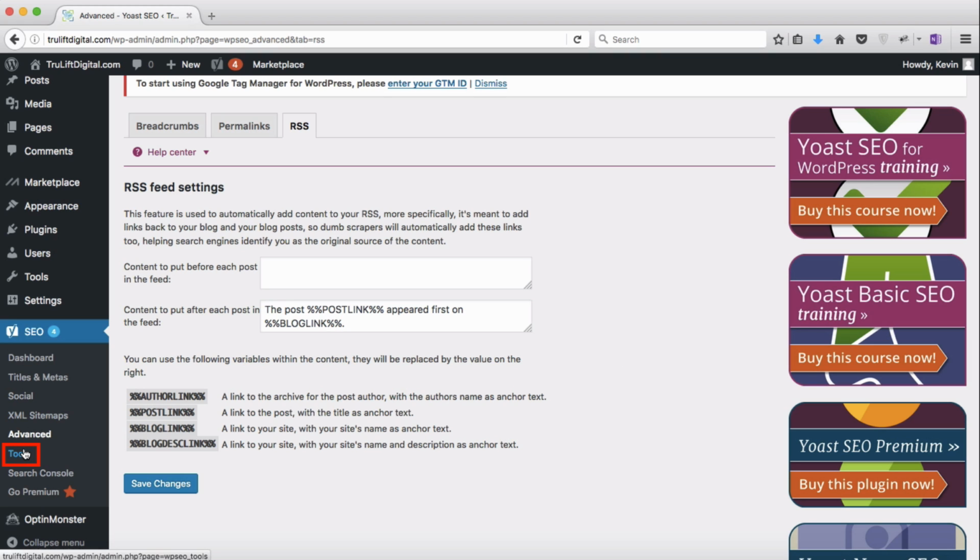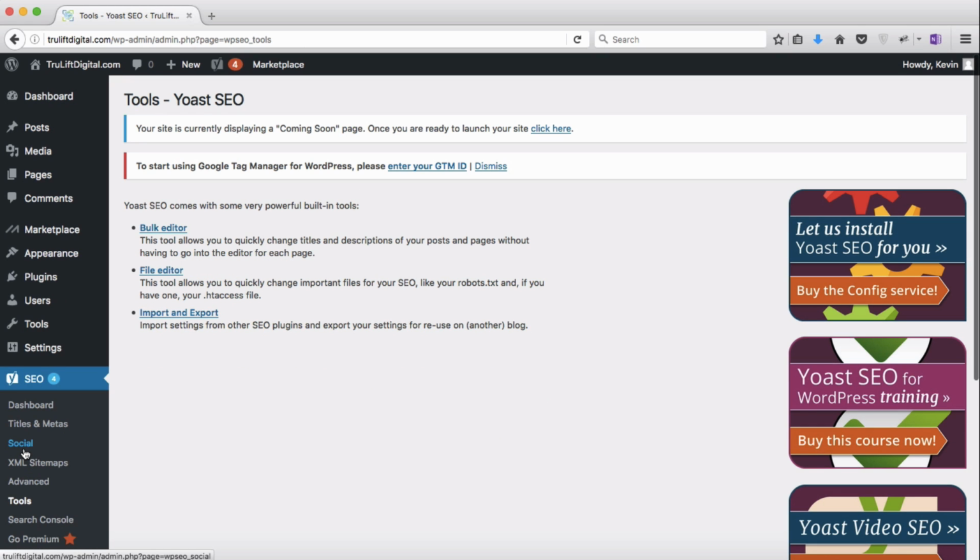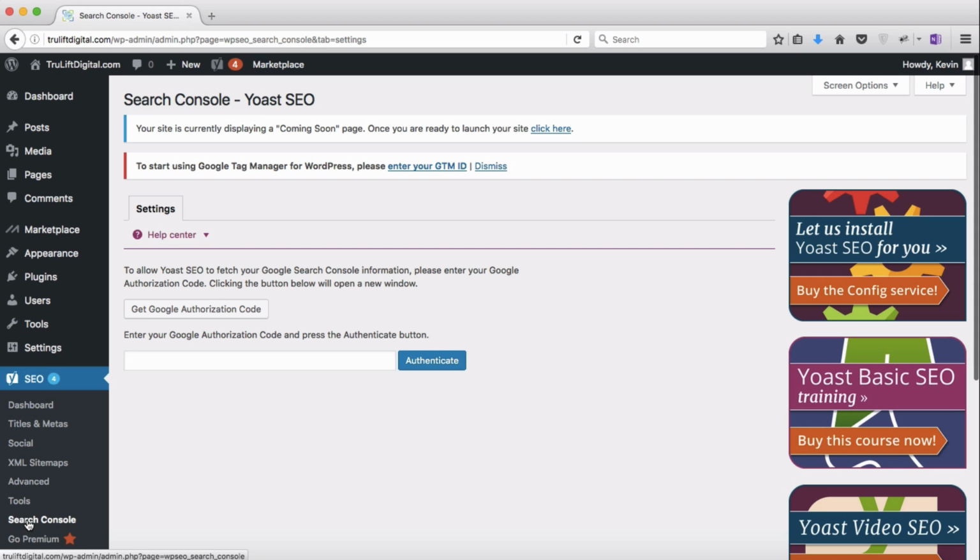Let's move on to Tools in the sidebar. The Tools tab is just that, tools that Yoast provides to help your SEO efforts. I'll let you peruse that on your own if you like. And lastly, if you want to allow Yoast to pull information from the Google Search Console, formerly Google Webmaster Tools, you can enter in the Google authorization code and authenticate it. I'll show you how to do that in video 12.